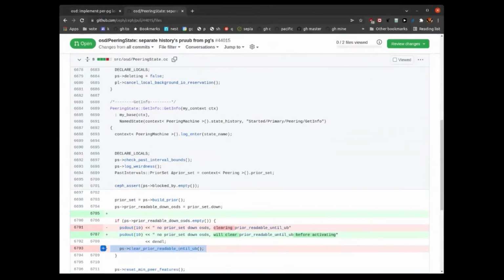That isn't quite right because it sort of relies on this inference, right? The idea is that if there are no down OSDs from the prior interval, then during peering, we're going to talk to them. We're going to exchange all these info messages and gather logs and all that stuff.